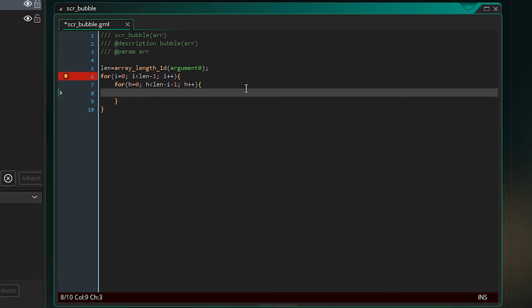And then inside of here is the part where we're going to actually start sorting, and that's just an if statement, which is argument 0 of H is more than argument 0 of H plus 1.